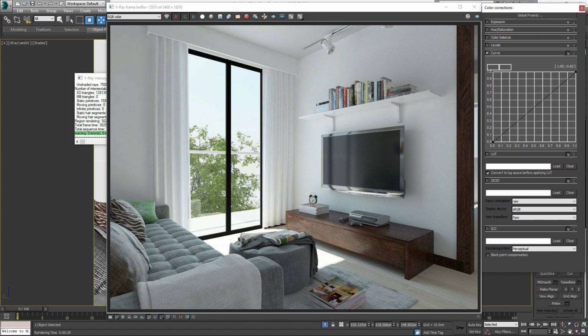Just take this end of the line, right click on it, and then choose bezier, and then move the end of the line here, so you can adjust the brightness. And then from the lower part of the line, right click, choose bezier, and then you will adjust the contrast.